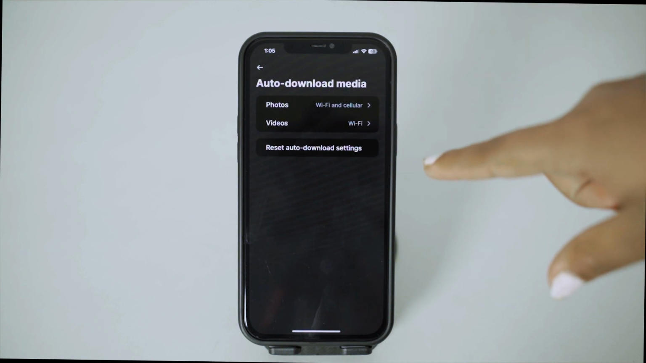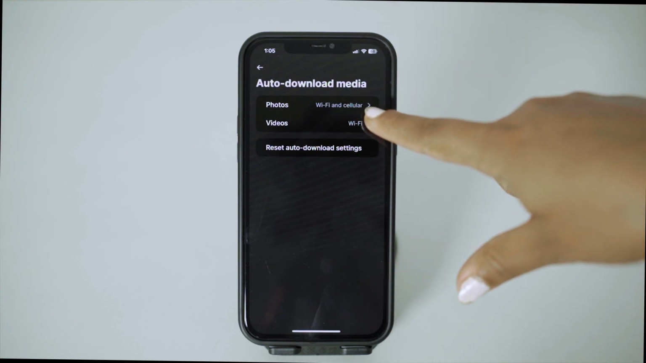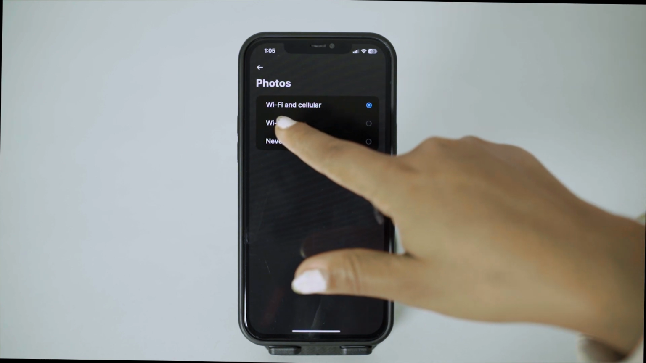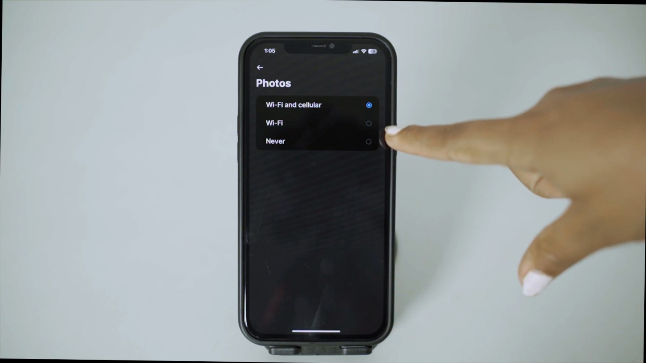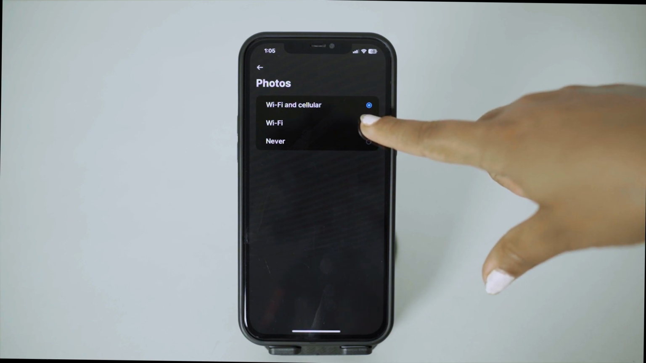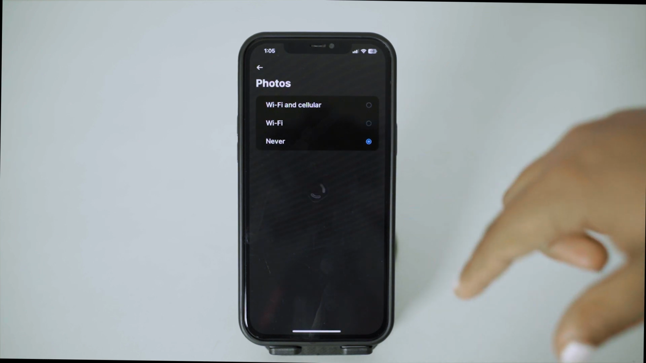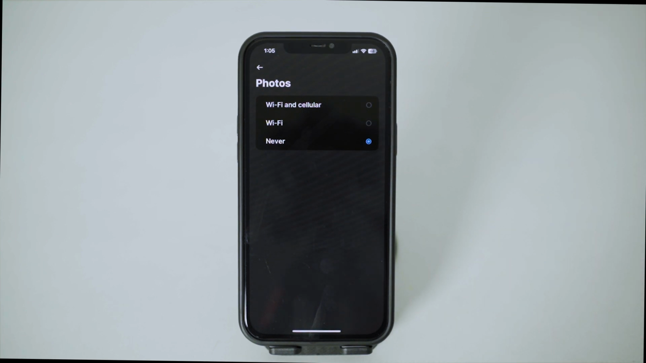Then tap on auto download media. So after doing that, here you can see there is the option of photos. If you tap on photos just like this, here you can see currently it is by Wi-Fi and cellular. If I want to change it to only Wi-Fi, I can do that by tapping on it. Or if I don't want any image to be downloaded through BOTIM, I can tap on never. And just like this, I can change image download settings on BOTIM.